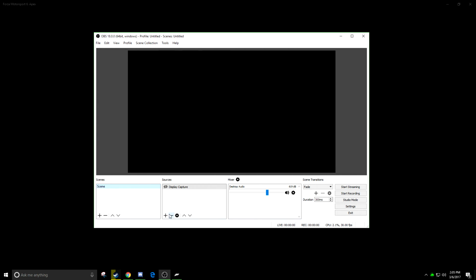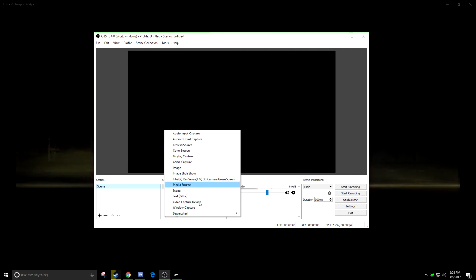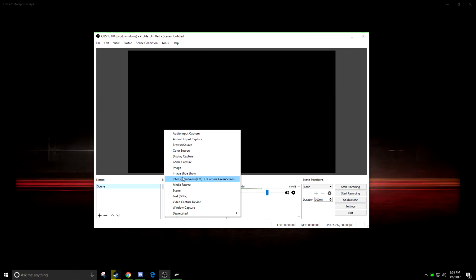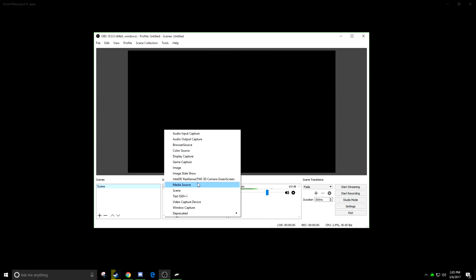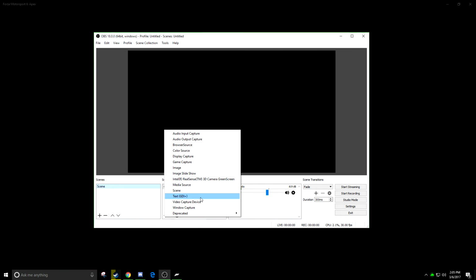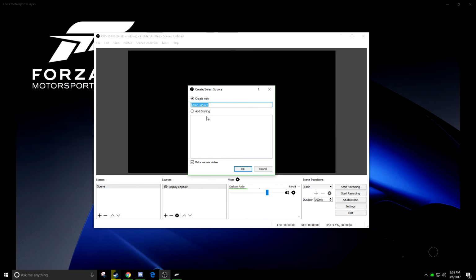Now that we have that, we're going to add a new source. You can also do different audio inputs. You can even do a capture card here. This is how I stream. All sorts of different stuff here: media source, game capture, video capture device. This is where an Elgato or a Hauppauge will come in. So we're going to do game capture.